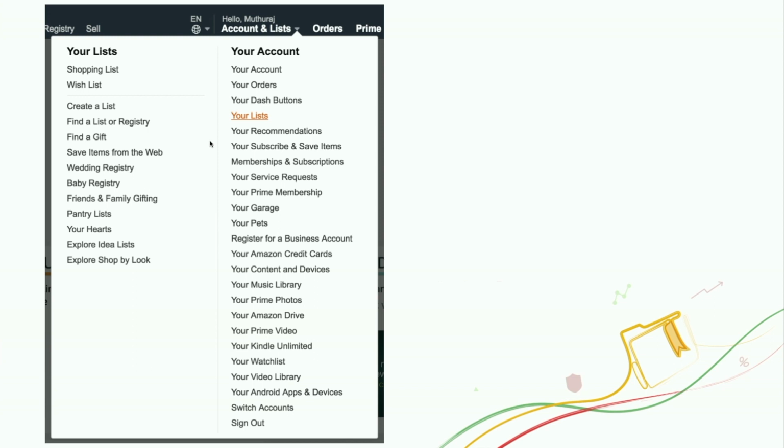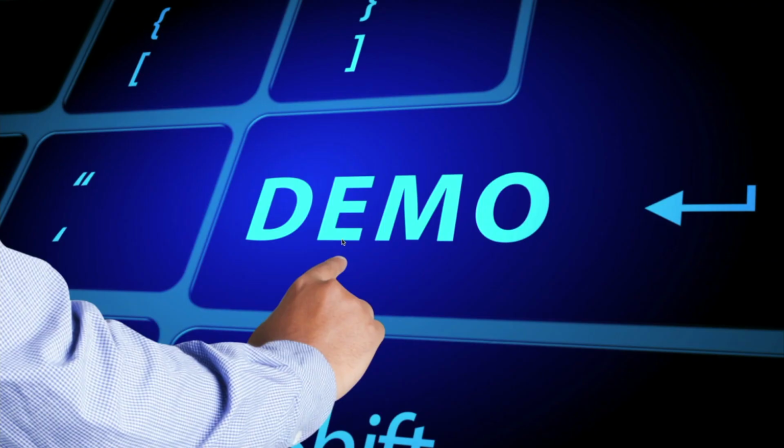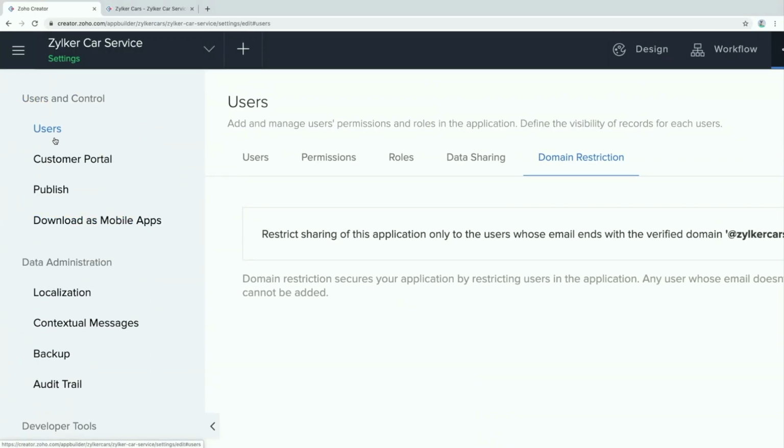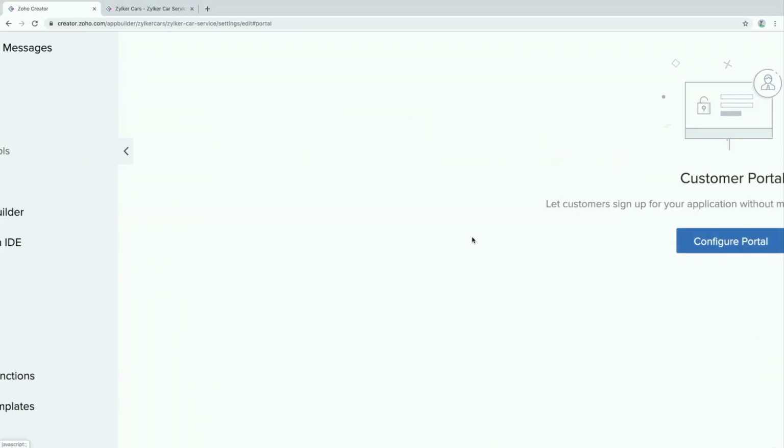But when I log in, I would see only my information. It's highly personalized. See, all the options in here start with your. It's my profile information, my order information, whatever cards I have saved, everything is my information. So you are giving access to your application to someone outside of your organization. That's with the customer portal. And with customer portal, we'll quickly see a demonstration. Done with the users, we'll go to customer portal.